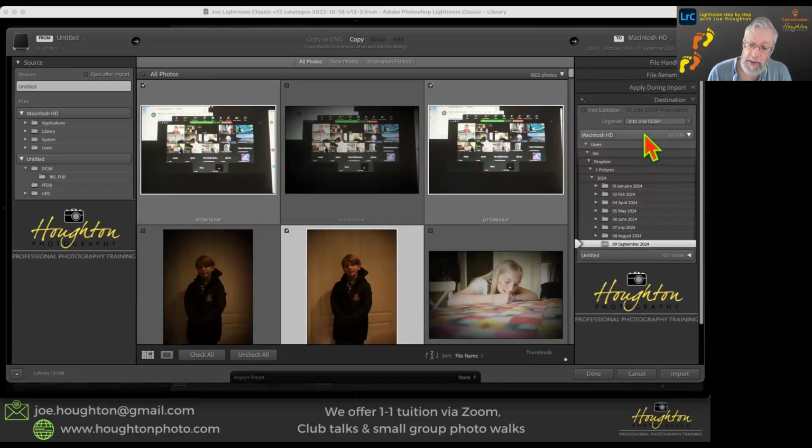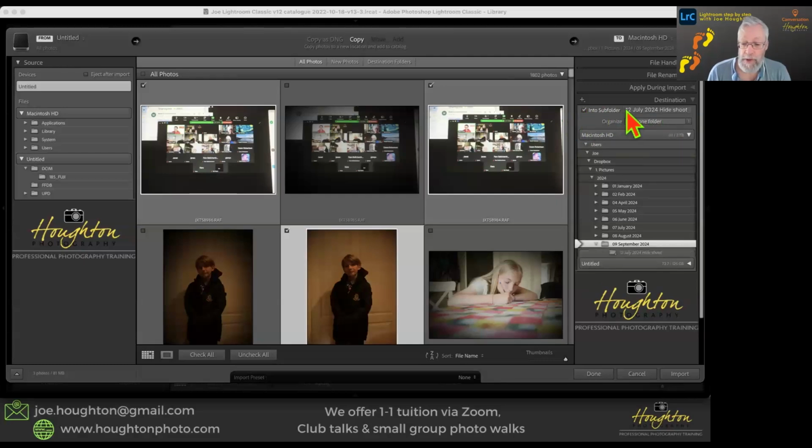Now this is where organize into one folder helps, because at the moment, if we do nothing else, those images will just be put in that month folder. But within that month folder, I now want to create a day folder. So we'll call it today. You see it up here, it says into subfolder. You check that box, and now you type in the day.